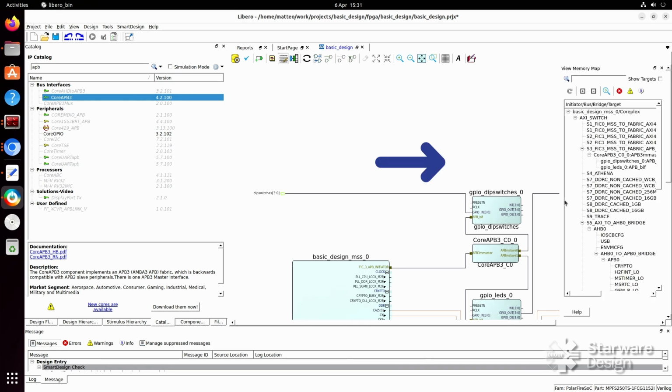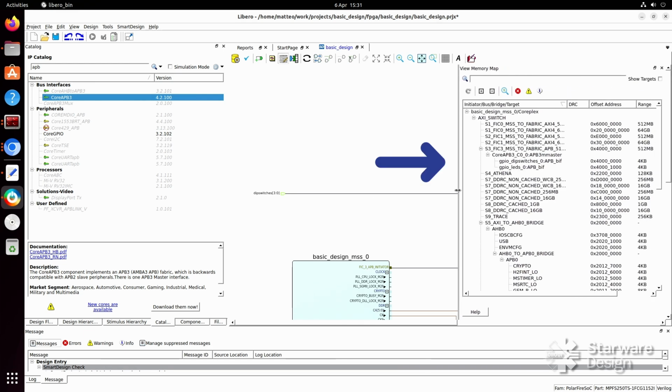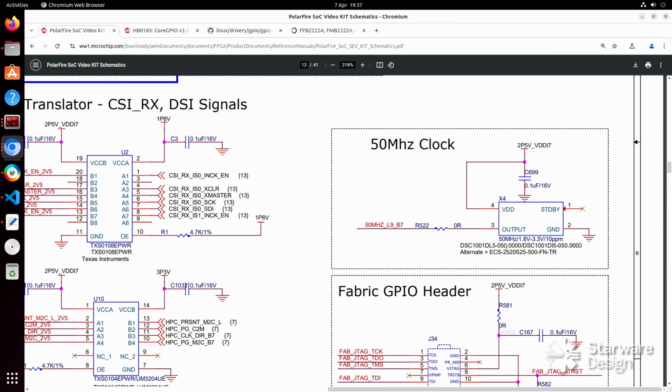We can see 2 GPIO blocks mapped into the MSS memory space. Regarding the clock and reset, we just need a clock in the 50 to 100 MHz range. There is a 50 MHz single-ended oscillator on the board.